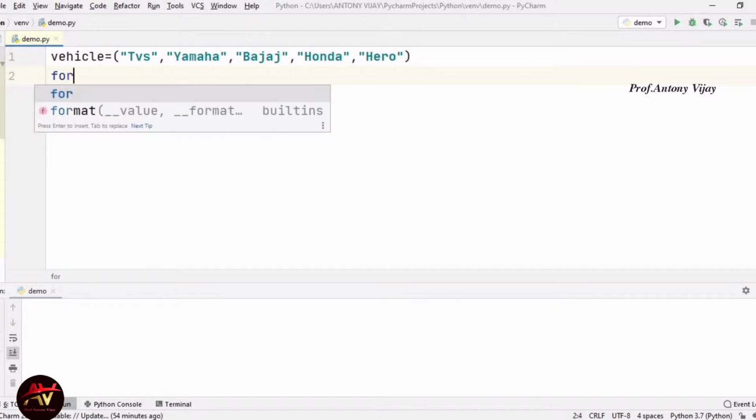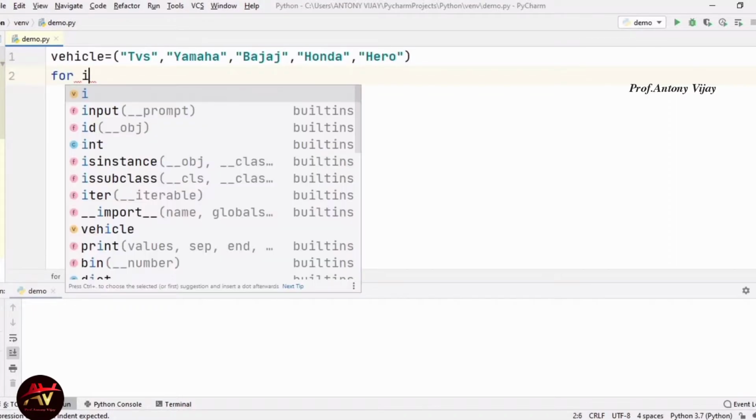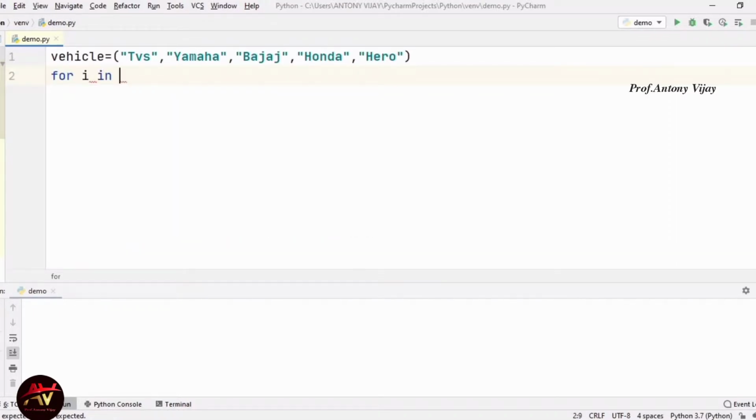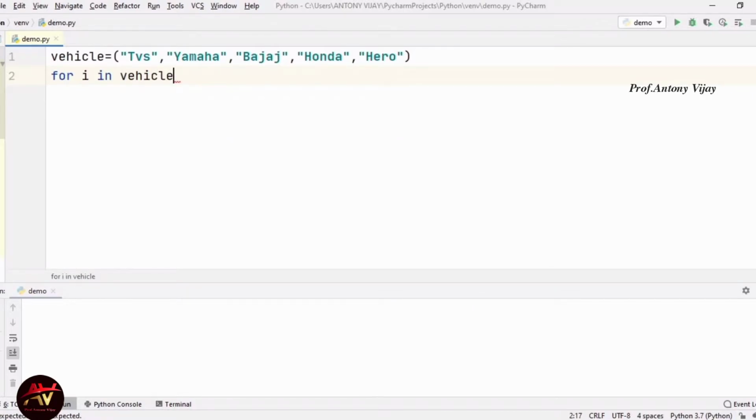For that I'm using the keyword for. Next to that I'm going to represent a user defined variable. It may be i or j or k, whatever you use, it does not matter. So I am using i here. Then I am using the keyword in. In is used to access the elements one by one. After that I am going to mention the tuple name. Here the tuple name is vehicle. At the end I mention the colon symbol. This is the syntax to be followed for looping and function definitions.